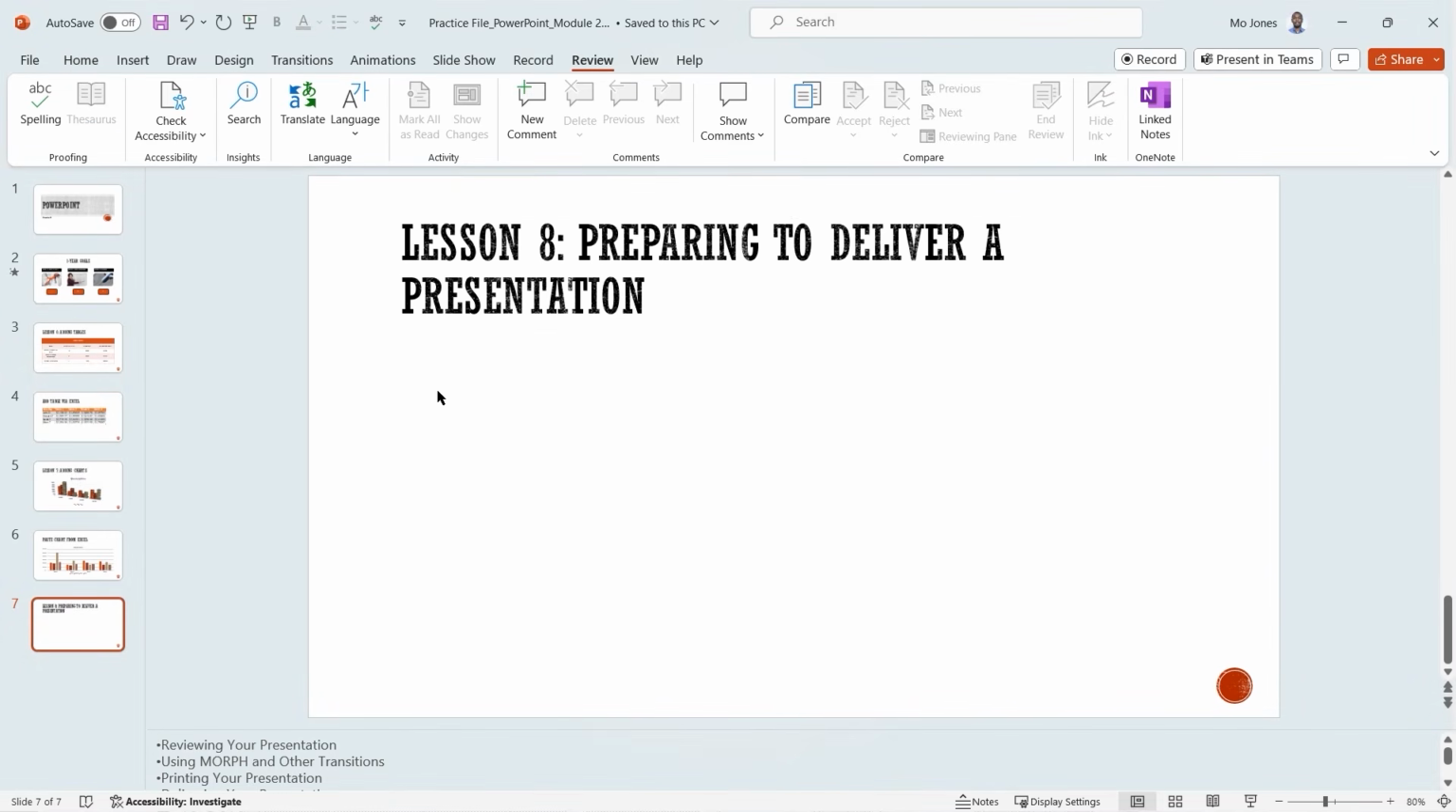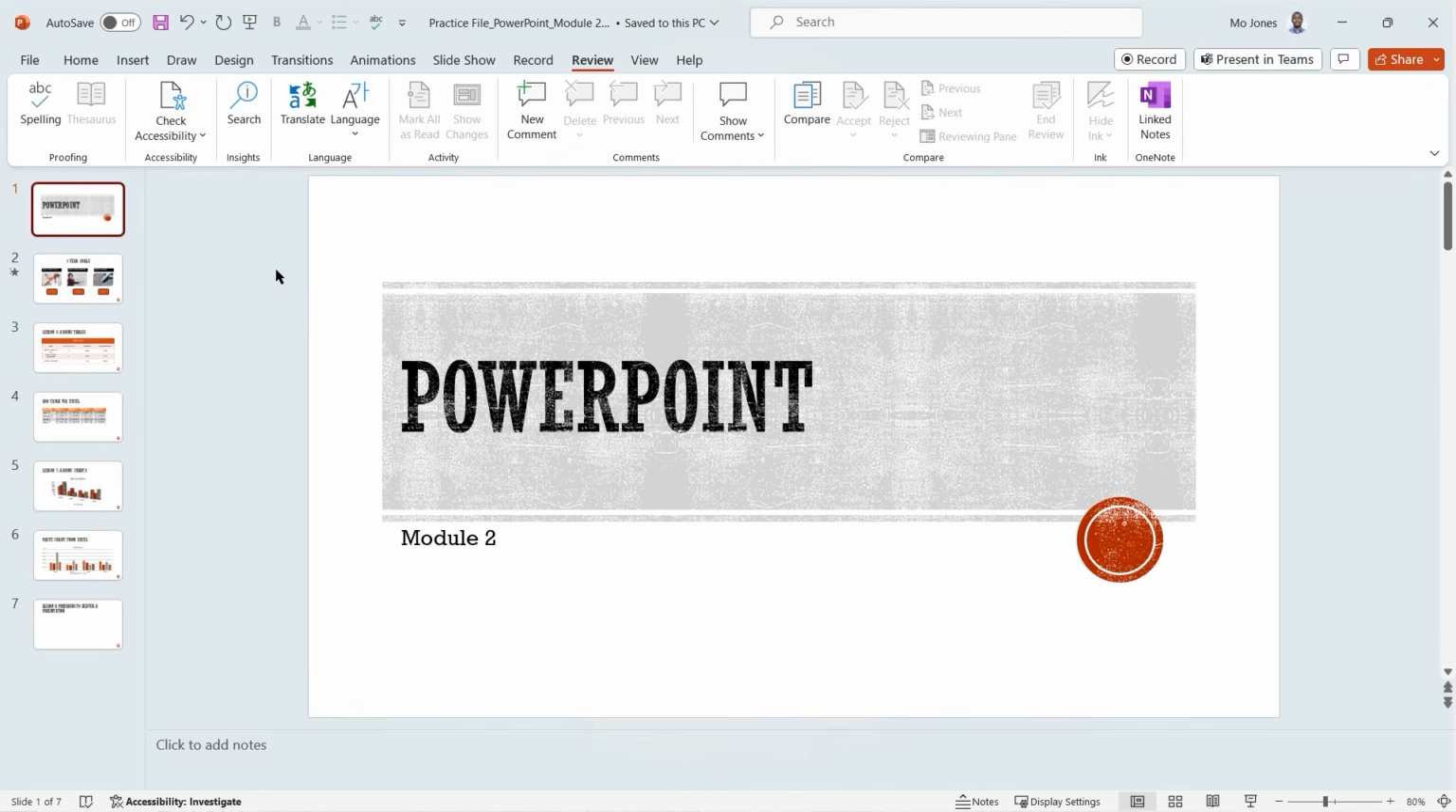The next thing to do is to check our animations and our transitions. Right now we don't have any transitions in here. Let's go ahead and run the presentation. Let's go ahead and save it first. So I'll press Control S, make sure it's saved to my computer, and then I'll go ahead and run the presentation.